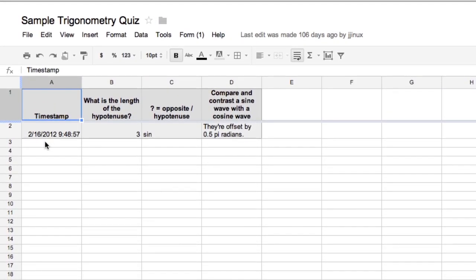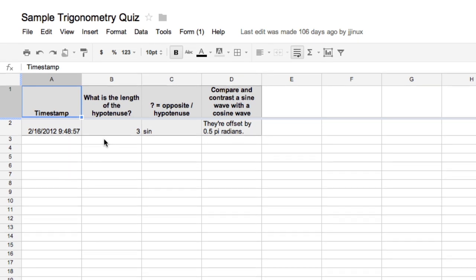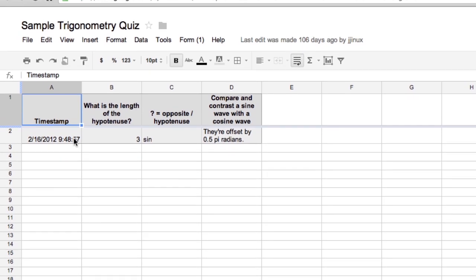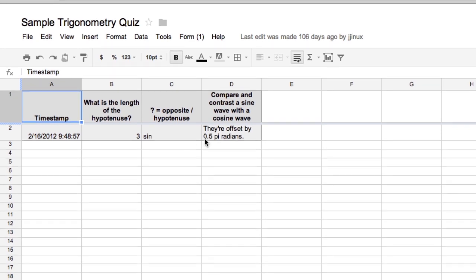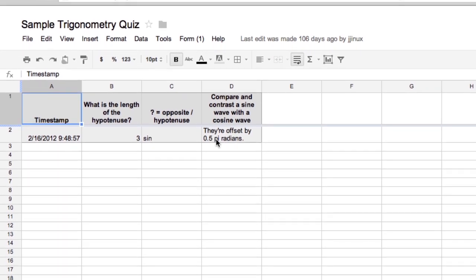Now, when the user completes the quiz, all of the answers will automatically get saved to a spreadsheet, and here is the spreadsheet that the teacher can look at. And so we have one answer here with the timestamp, the length of the hypotenuse, and so forth. And so immediately the teacher could see all of the responses that students have filled out when they were answering the quiz.